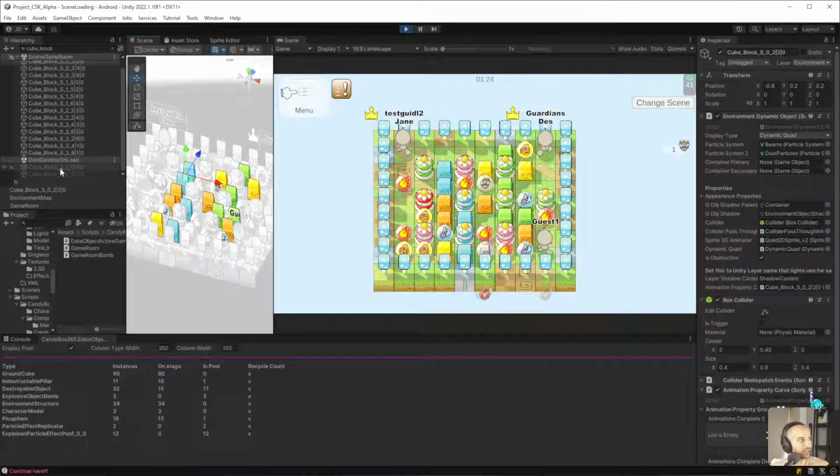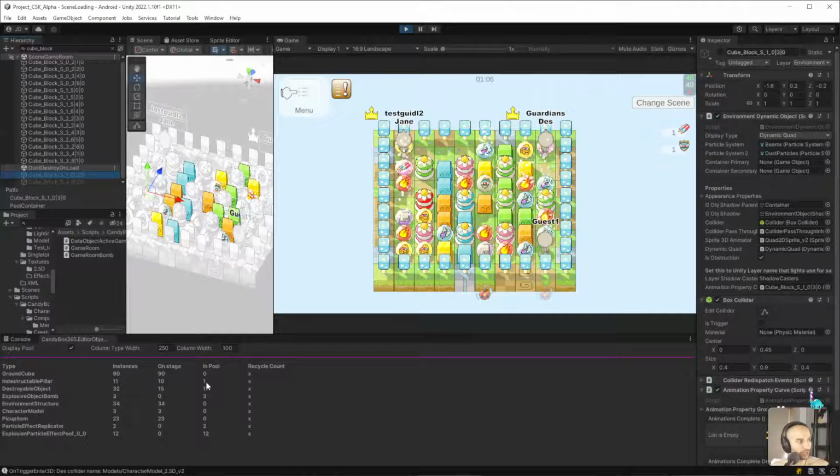So how many do we have in the pool? We have only 2 in the pool and they are disabled, right? So that means the total is 17 total. That's correct. 17 is correct in that it should be 17 instances total, 15 of them on stage and 2 in the object pool. So this information that's being displayed in the object pool is not correct.